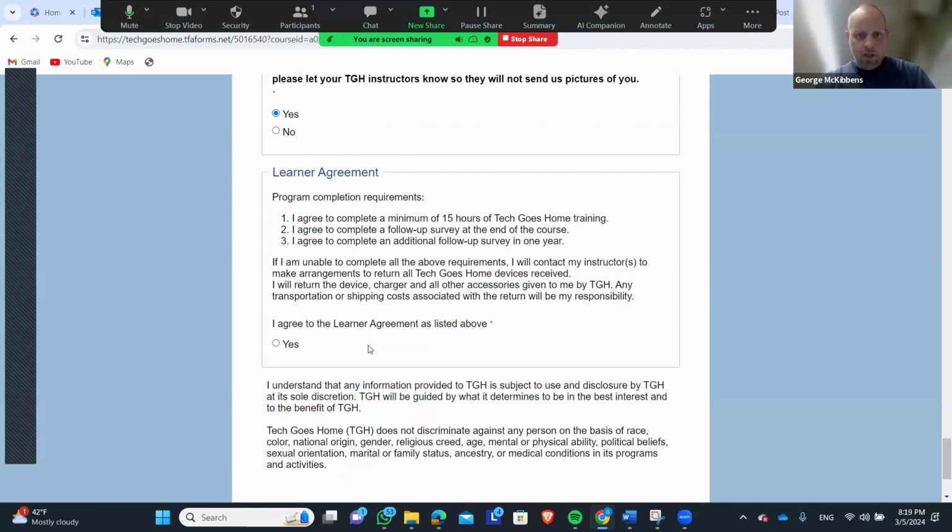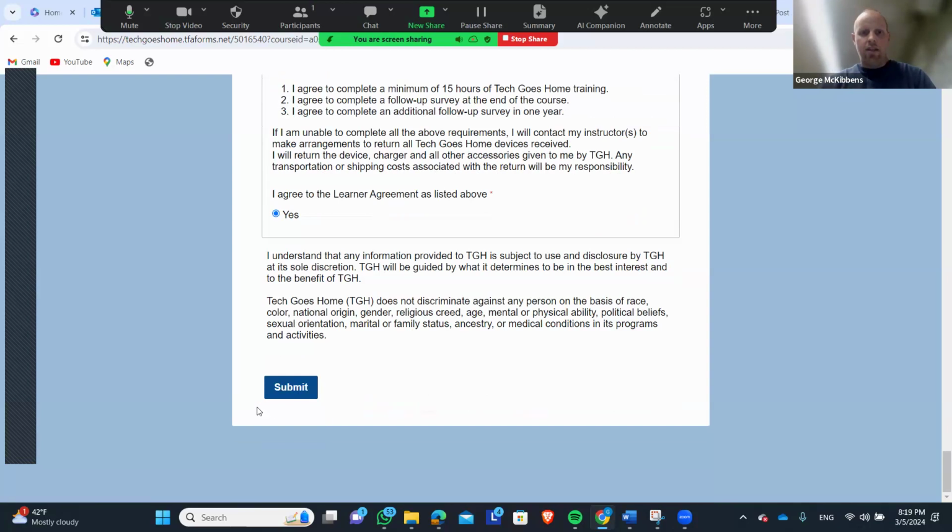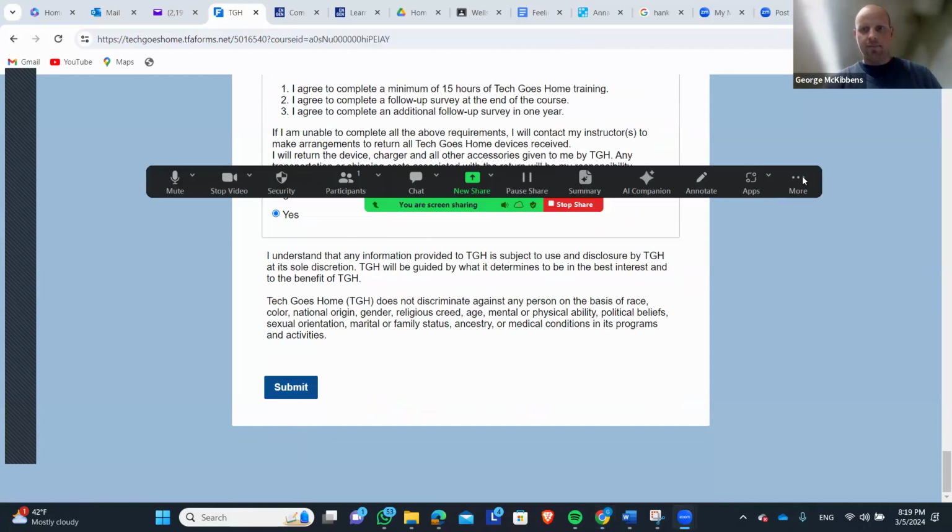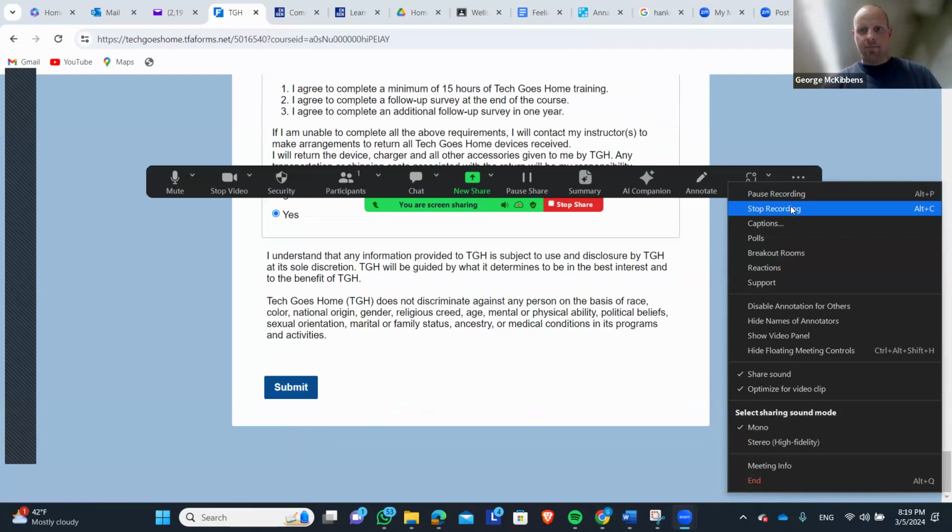And then you say, I agree to the learner agreement listed above, say yes. And then you press submit. And then when the computers arrive, we say, here's your computer, and then you get a computer. That's it. So that's how it works. Let me know if you have any questions. Oh, we're going right in there.